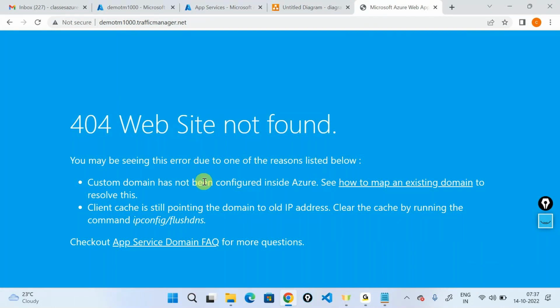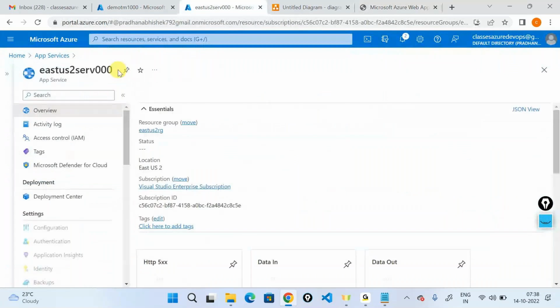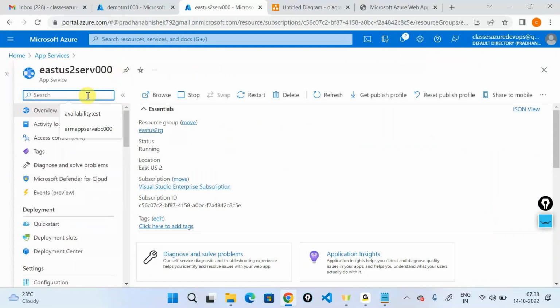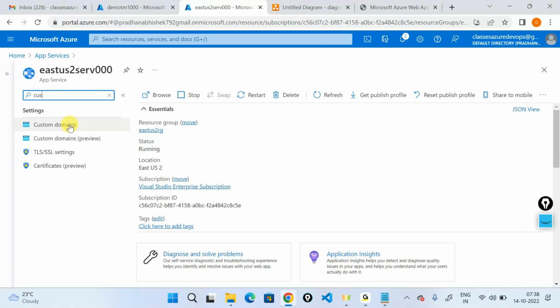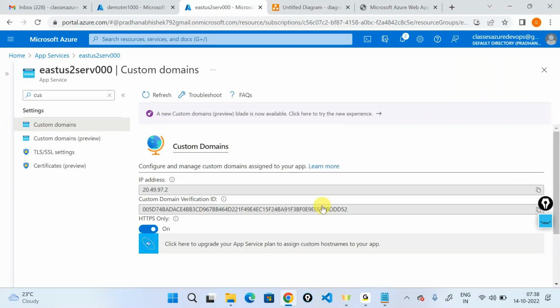Custom domain not configured. Where do you feel that the custom domain is? Where did we see something called custom domains? In Application Insights? Or in the app service? Exactly. App service, something called custom domains. By going to custom domains, it says click here to upgrade your app service to assign a custom domain. This is not the actual issue.